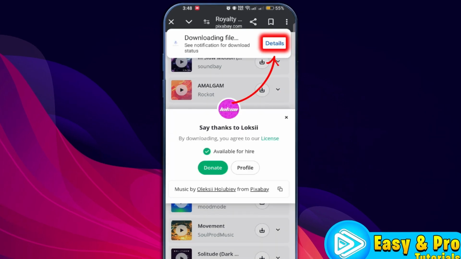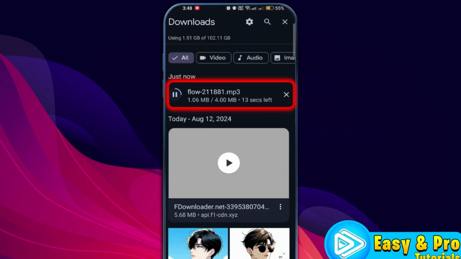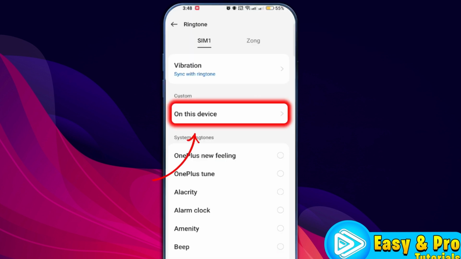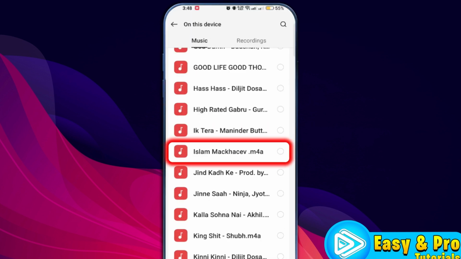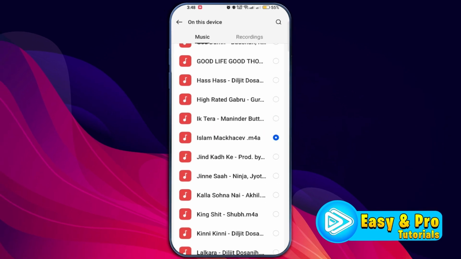You can see here, if I open details of the downloading file, it's downloading here. After download, if you click on On this device, it will show here in music. You can simply select it for your ringtone on your Android phone. So that's how you can set a song as a ringtone on an Android phone in just a few steps.